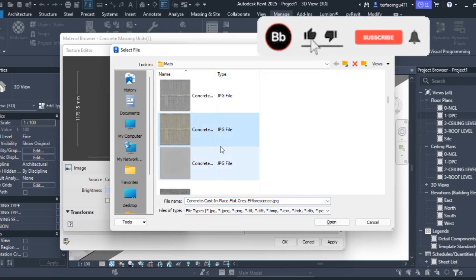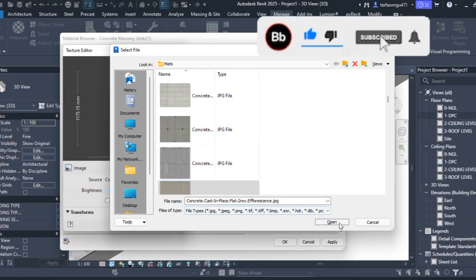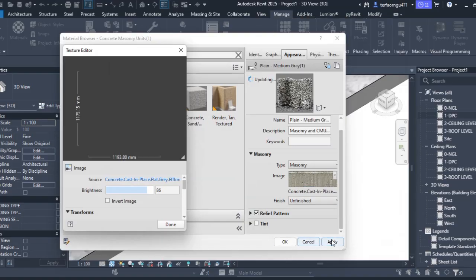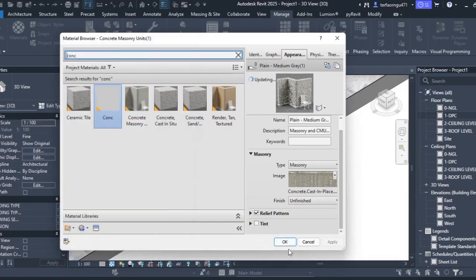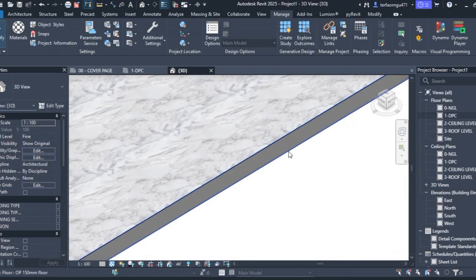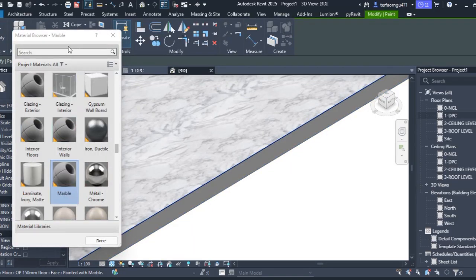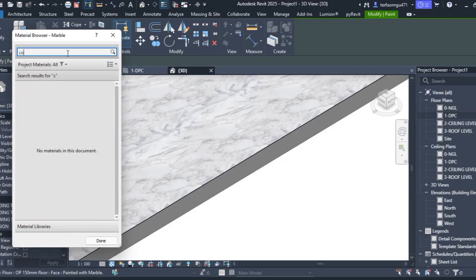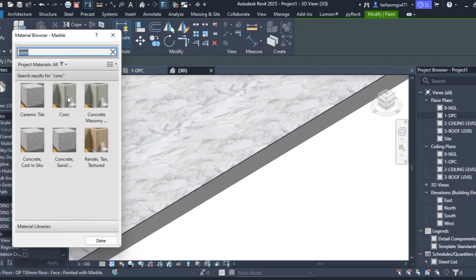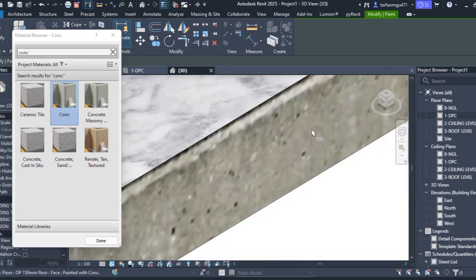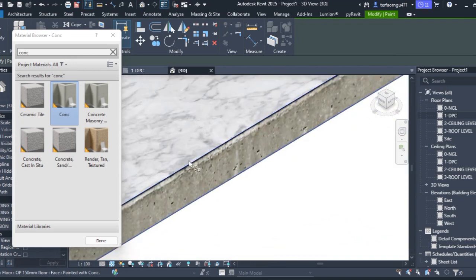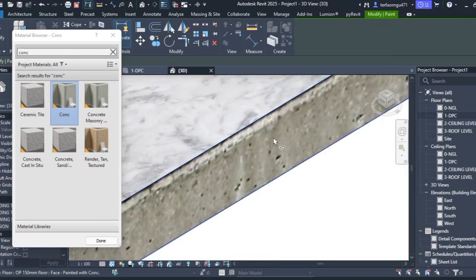So I can decide to use this, open. So this is the one I want to use, apply, done, then okay. Then I've created a new concrete material from the asset browser. Then I can now search for it. Conc is the name, this is it. Then I can apply it to this surface. So if you zoom in, you're going to see the concrete. It's a concrete material, so it's concrete.